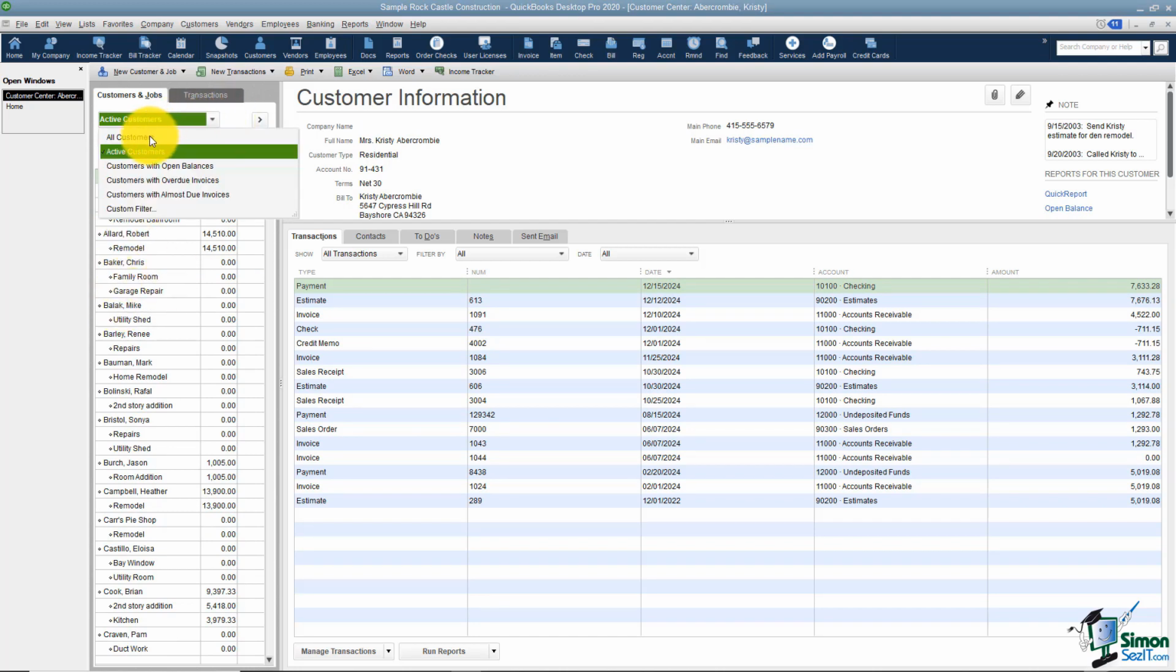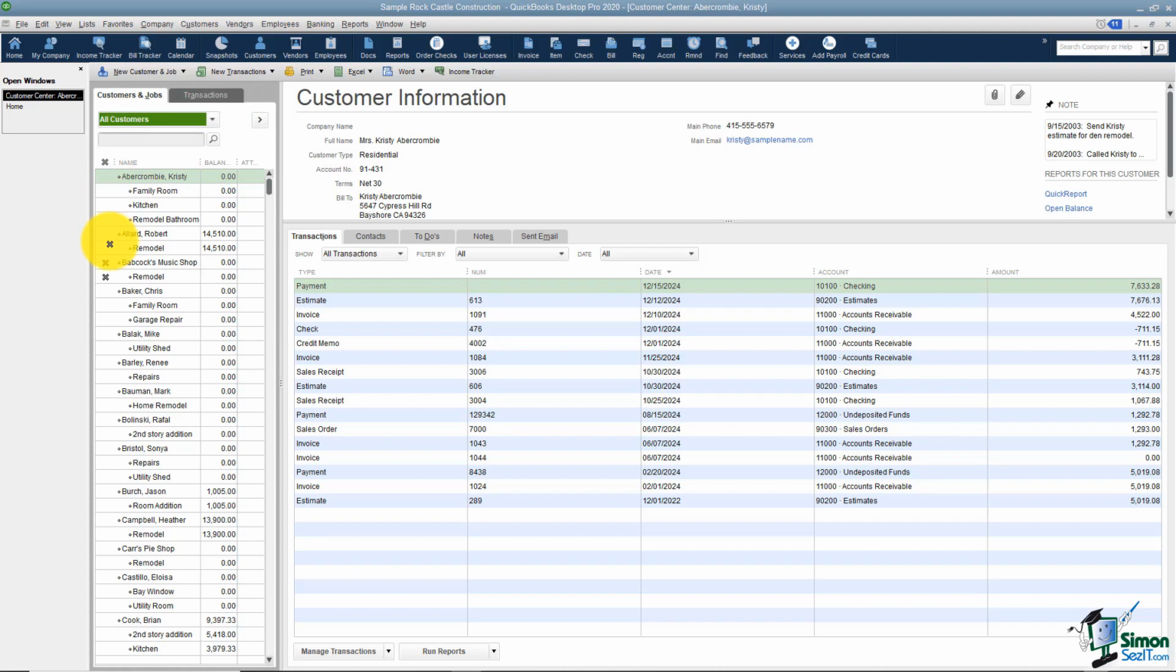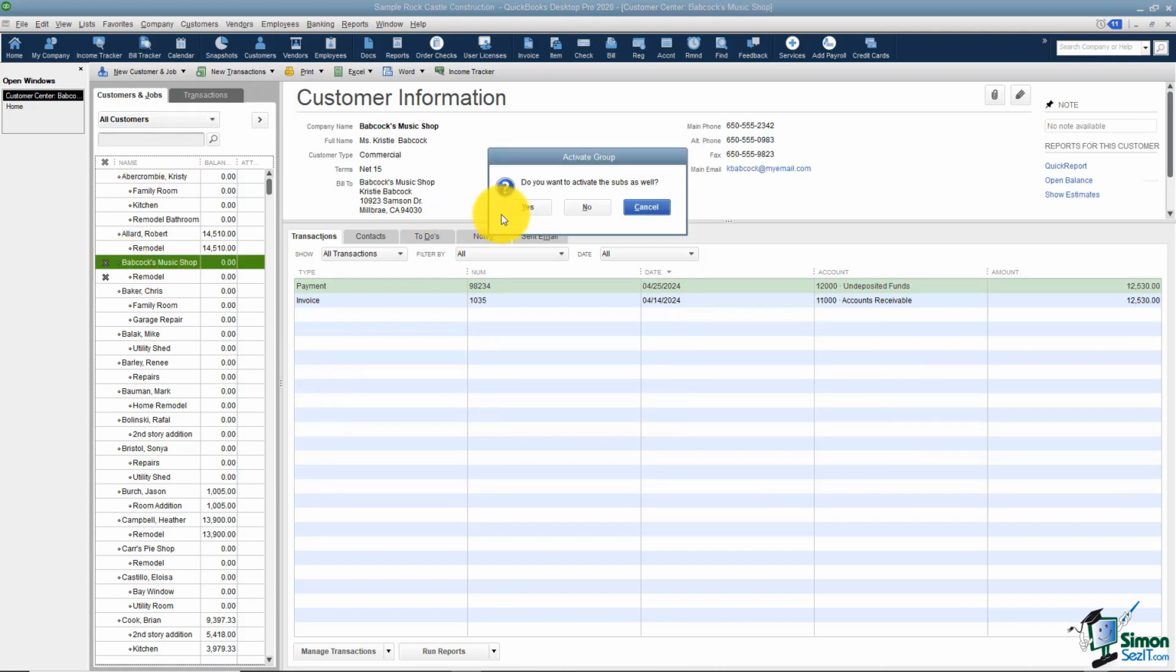If I wanted to make it active again, I just go back and I click the X and it will ask me, do you want to activate the subs as well? I would say yes, and now it's active again.